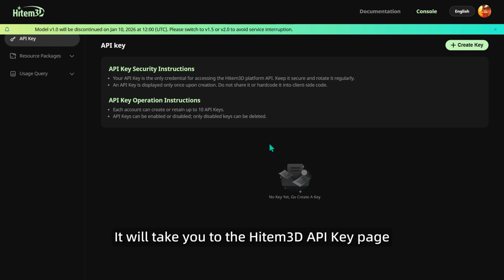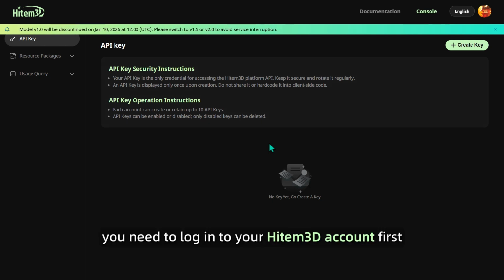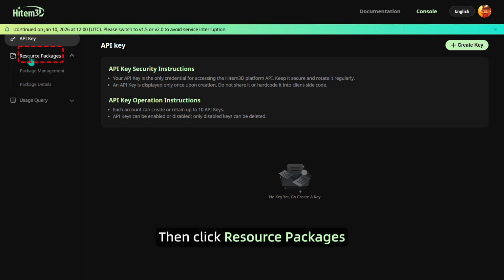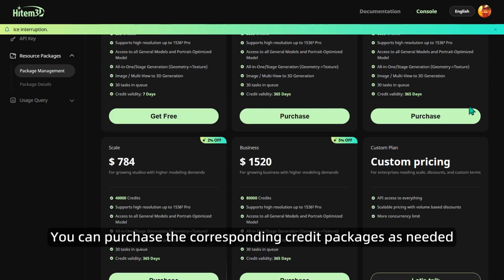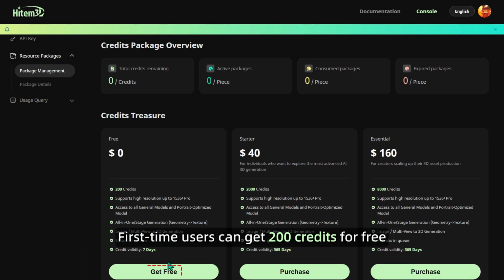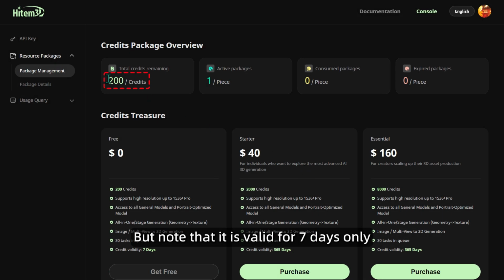It will take you to the Hitem3D API key page. Before that, you need to log into your Hitem3D account first. Then click Resource Packages. You can purchase the corresponding credit packages as needed. First-time users can get 100 credits for free. But note that it is valid for 7 days only.